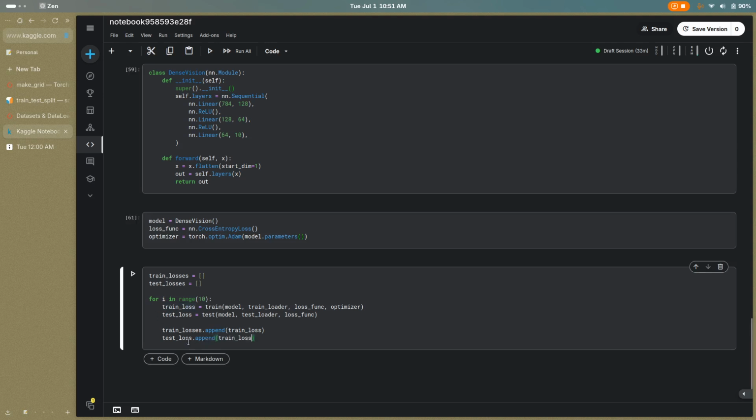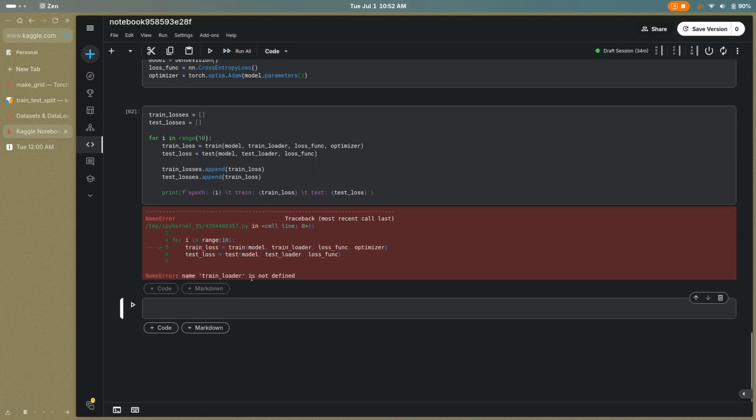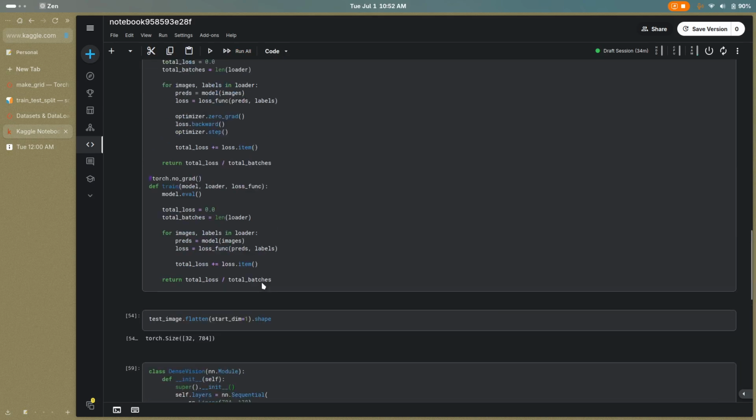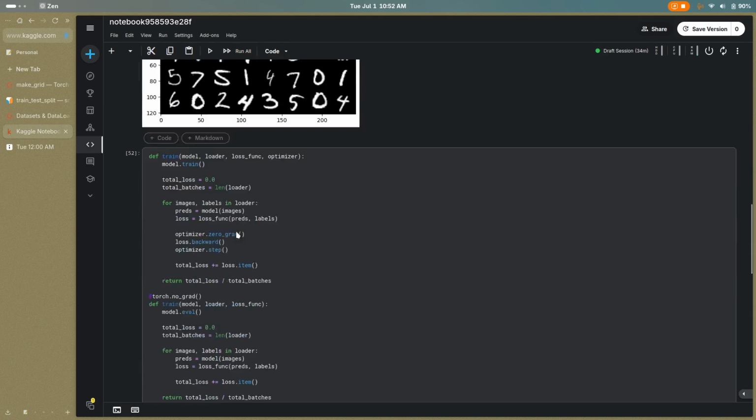Test losses. Let's print something out. Epoch is i. Train is your train loss. Test is your test loss. Let's run it. Train loader is not defined. I think we call it data loader.